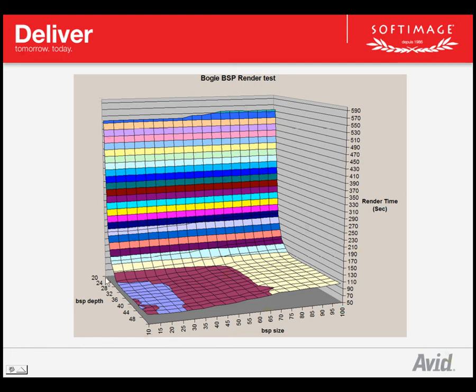As you can see, depth has a much more important impact on rendering time than size. That's why I suggested in the previous AVIs to lock your BSP size between 10 and 25, roughly 15 and 20, and just play with the BSP depth to find the sweet spot.